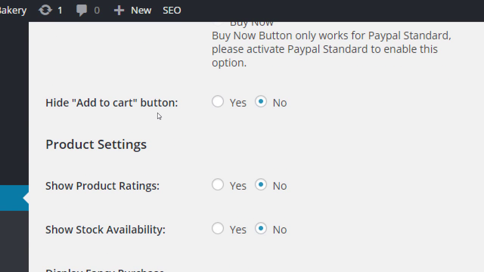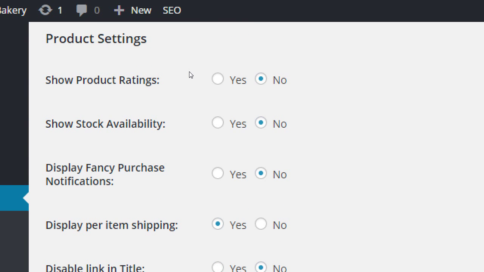Product settings, show product ratings, that's up to you. Do you want people to add a rating to your products, yes or no? It's useful, but then of course you have to deal with people's negative ratings. So for the moment I'll leave it on no. Maybe I want to build audience goodwill first, a core group of users that I know will rate me well before I let everyone rate.